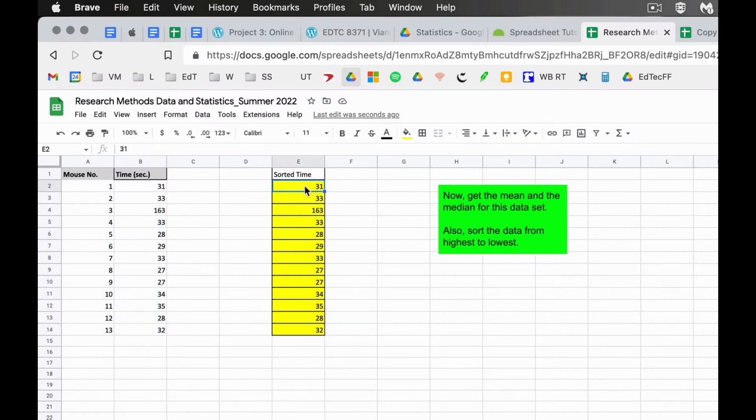But this is the data set that we got. It's the exact same thing. So what's in yellow here is the exact same as time. What we have here are some mice, and we clocked them to see how long it took for them to do a specific task. Okay, this is just made up data. So with that, let's go ahead and get the mean.